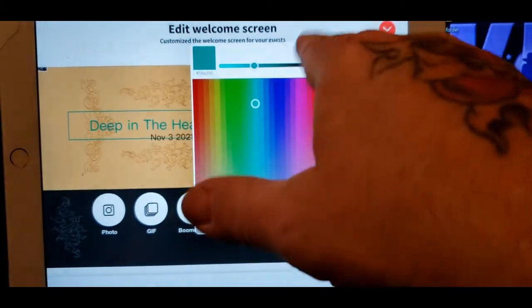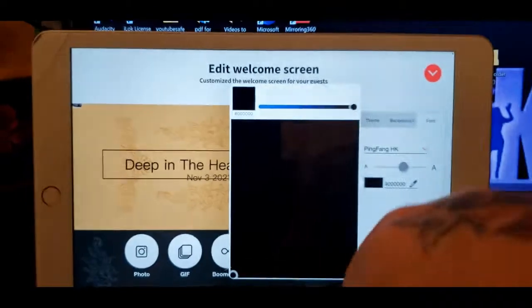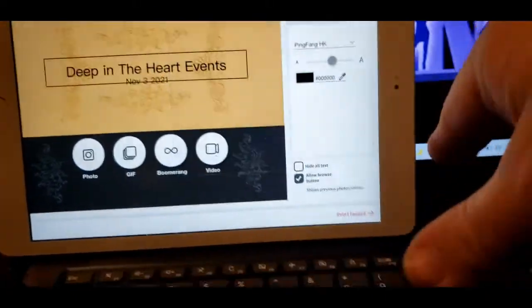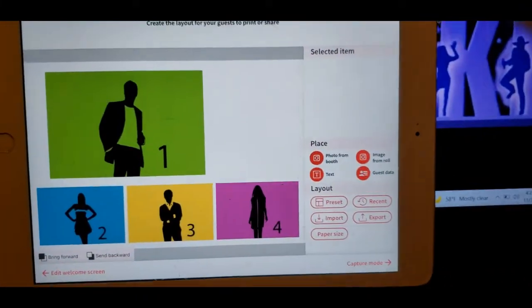Blue. Let's just go back to black. I like black. The darker black, the better, because it shows on the screen a little better. And then we can go ahead and do the print layout. Now, this would be the print layout.